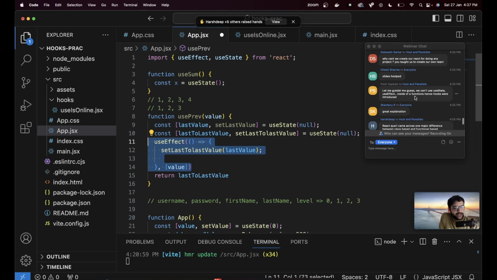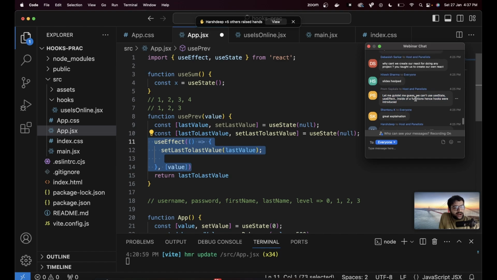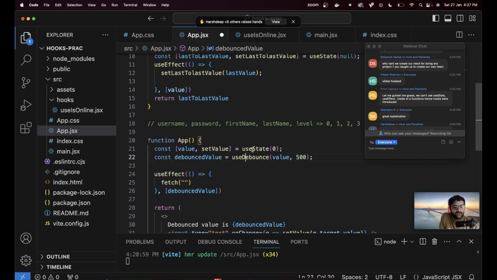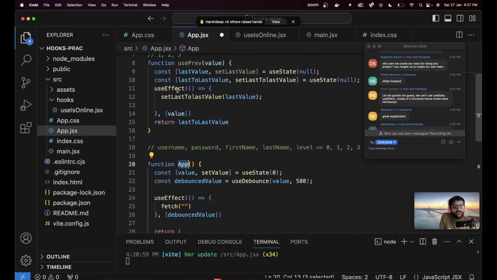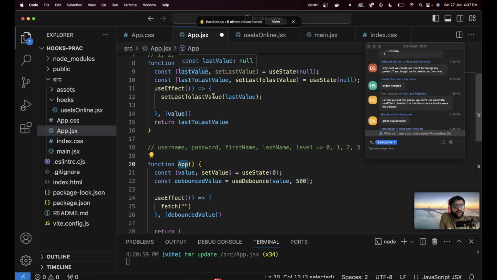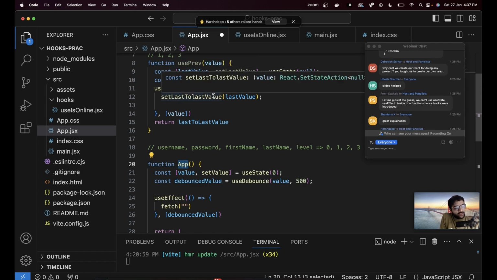Let me guess. We can't use state and use effect inside of a function and hence hooks were introduced? You can use state and use effect inside of a function. Only that function is a component, but even components are functions, right? And so are hooks. So both of these are functions. You can use state and use effect inside them. You're just encapsulating it out. You can always do something without custom hooks. It's just a way to encapsulate things.